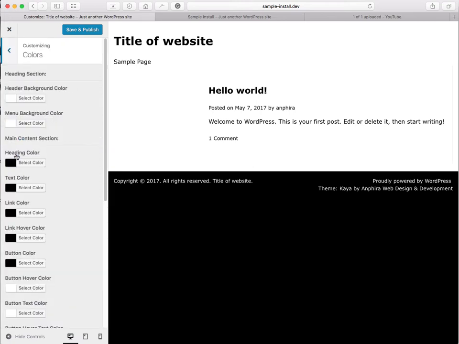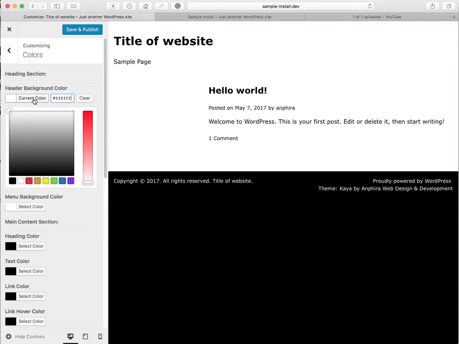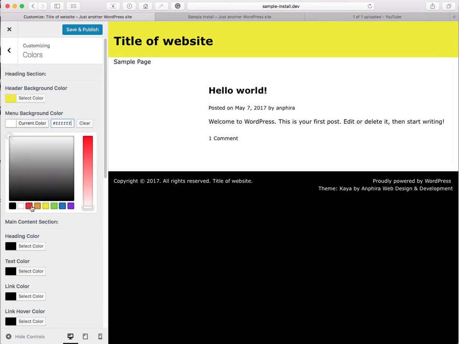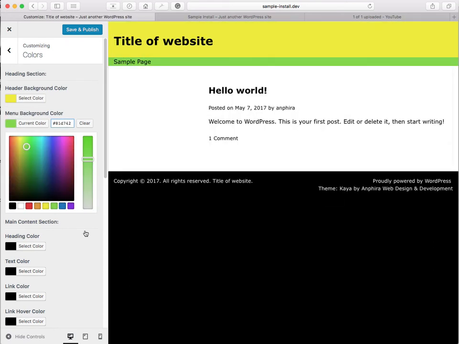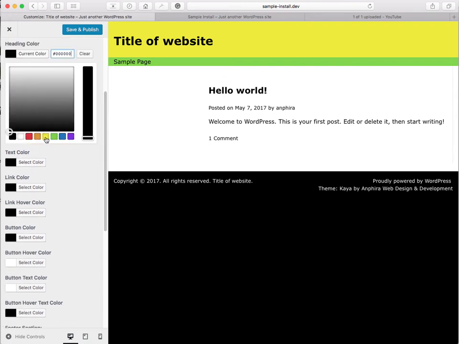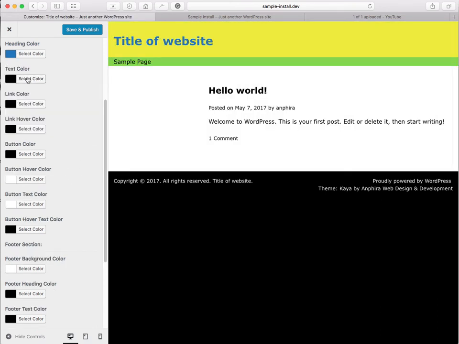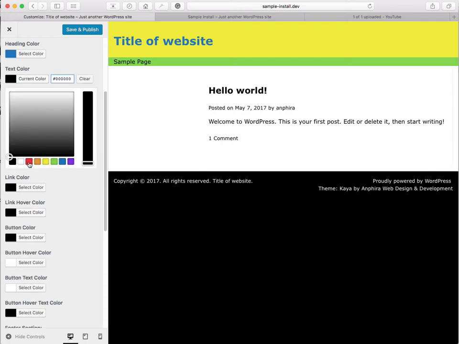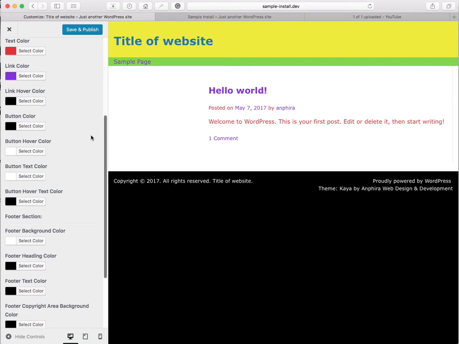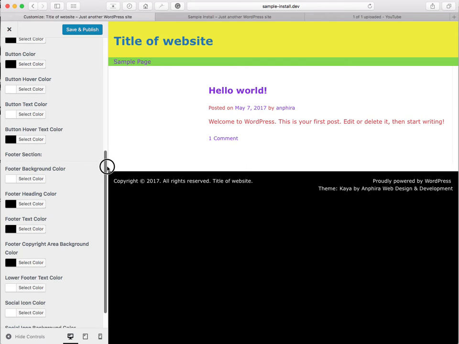The colors are right here. Here you can set the different colors. Let's say I want to have a yellow background for my header and a green background for the menu. Next, I would like the headings on the page to be blue. I would also like the text to be red, just because I can. Links to be purple. I'm just entering a couple of these colors for the heck of it, mostly.